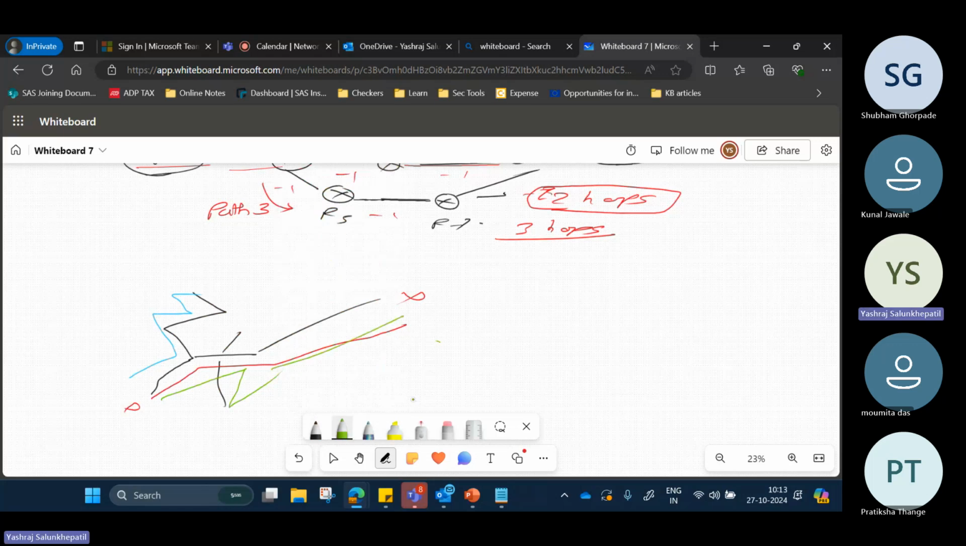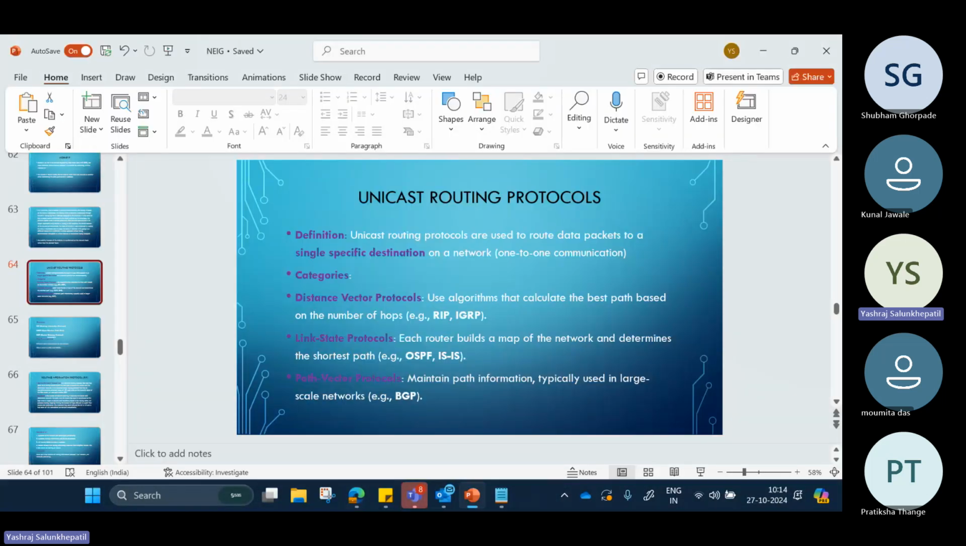Okay, so first it will say that this blue is network map 1, this red is network map 2, this green is network map 3. Now among network map 1, 2, 3, which is the best, it sees that red is the best, and so the message is sent from here to here. This is what link state protocols do. As examples further ahead, we will see RIP and OSPF.